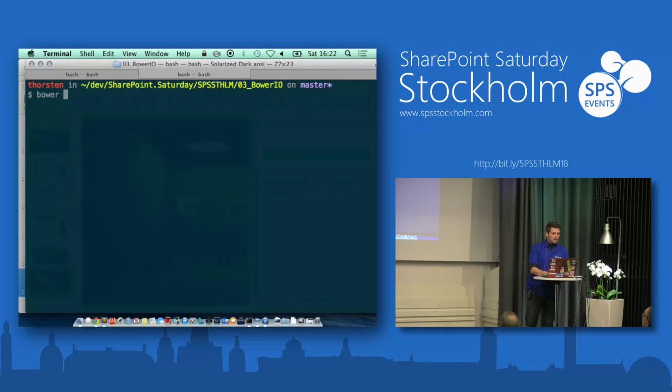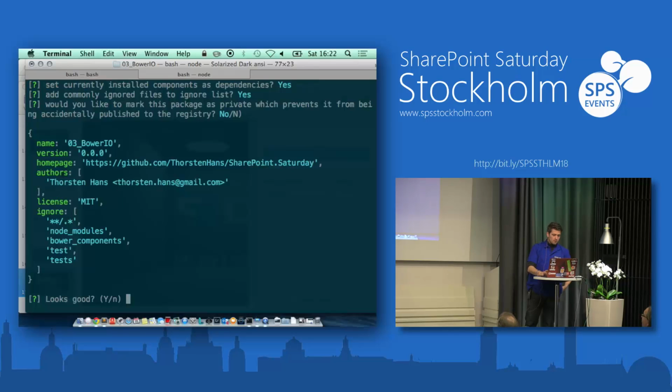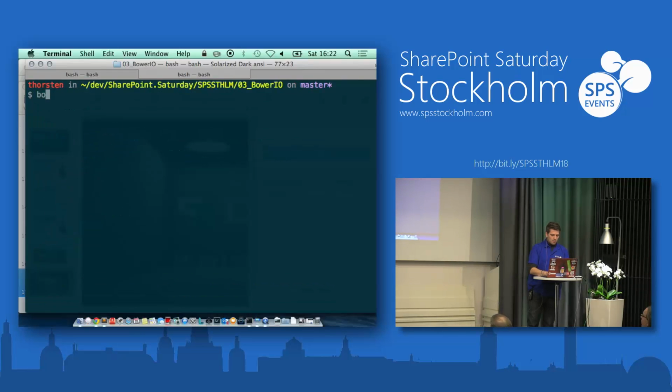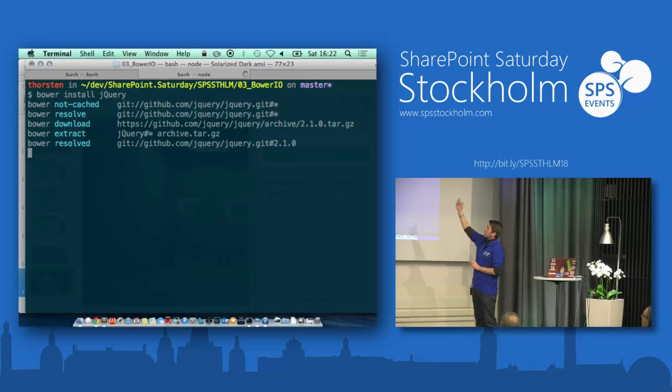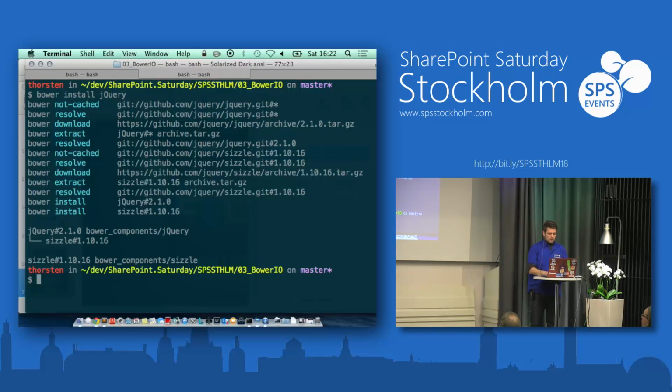Bower is also available as a node package, and it brings me a command called Bower init. So I could say, I'm interested in consuming client-side dependencies. Then I have to add some metadata, or I could just use the default values over here. So yes, this looks great. And now I could say, let's clear the screen again, Bower install jQuery, for example, and then it's going to the central package manager, it's grabbing the latest jQuery version from GitHub, and it's installing jQuery into my project folder.